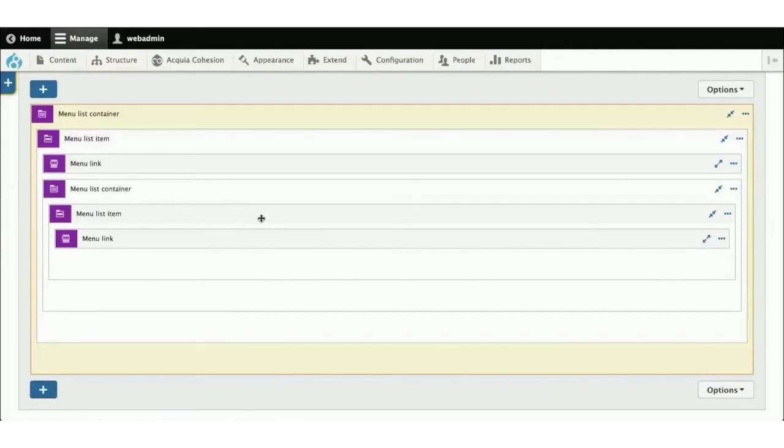Here you can see one list container has been added. Inside that, one list item that will work as li, and inside that, menu link, so that will be our a tag. Now our menu is up to 2 levels. So what we need to do, we need to create another ul, li, and a structure.